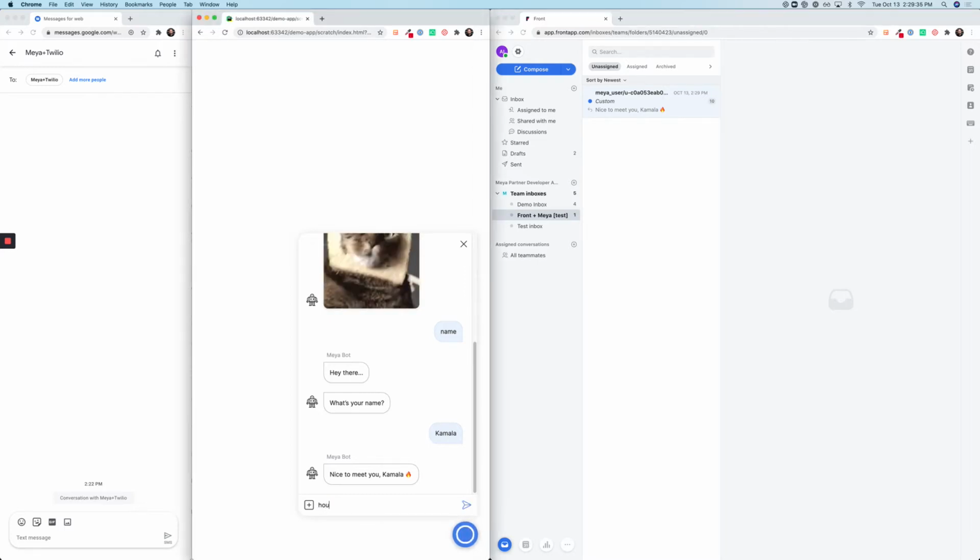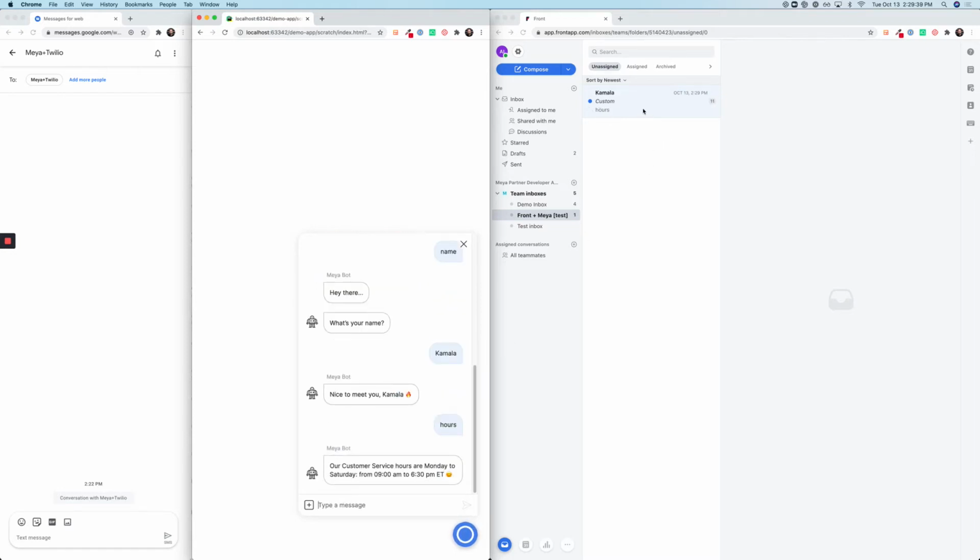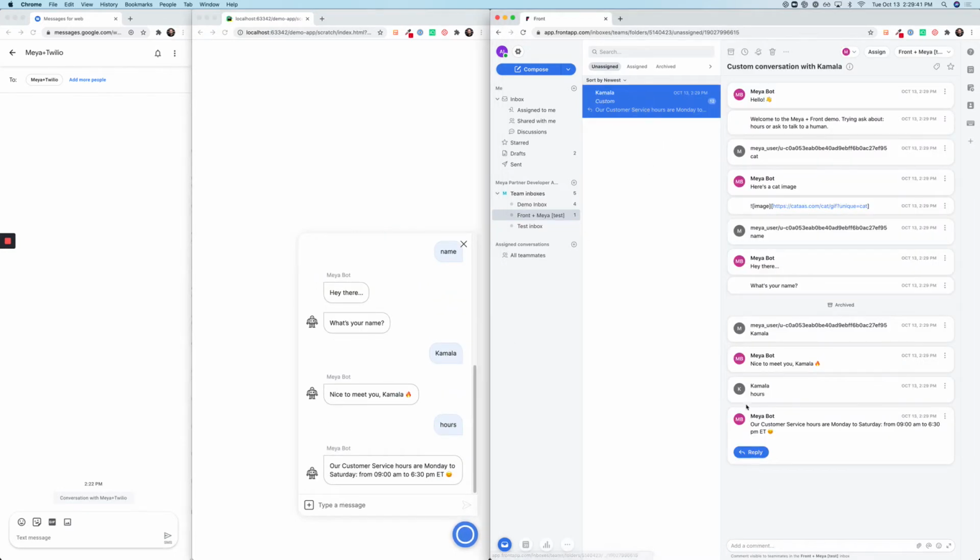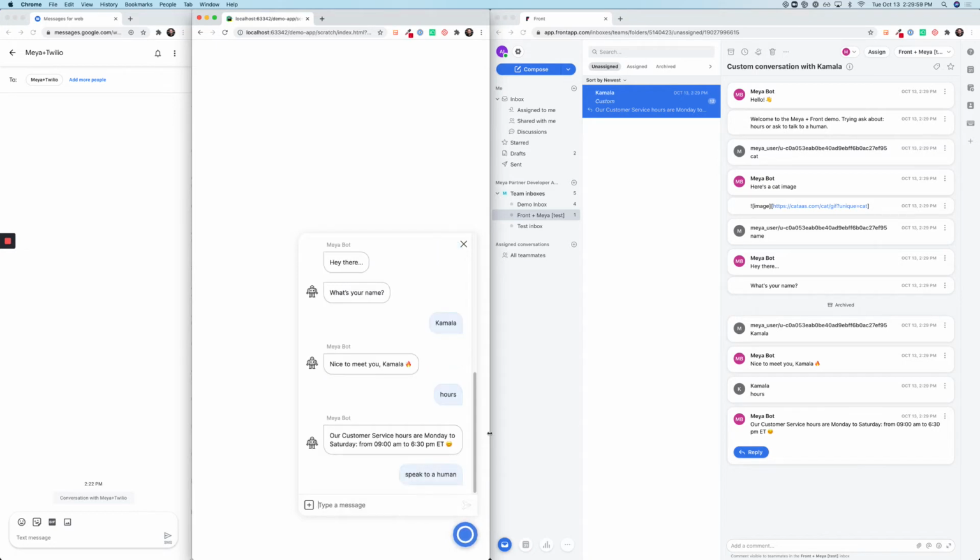Okay, so let's say the user asks about hours. You'll notice how the name is updated in the Front side. You can convert this user to a contact and that sort of thing. But typically, sometimes bots can't handle everything, so you want to escalate to a human agent. You can cover that escalation use case this way.